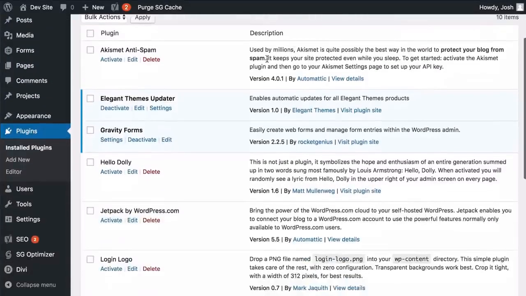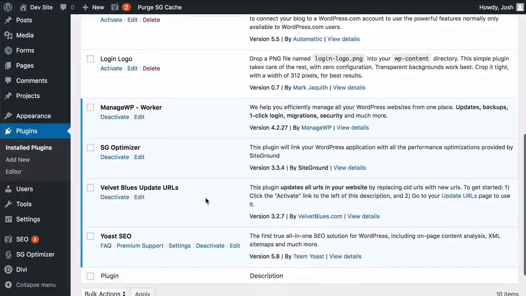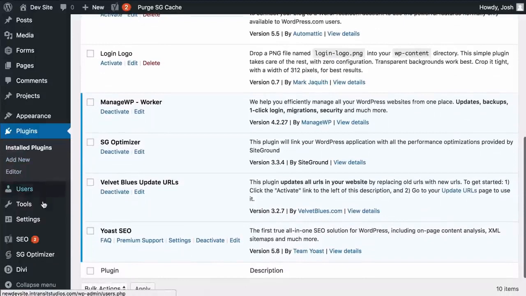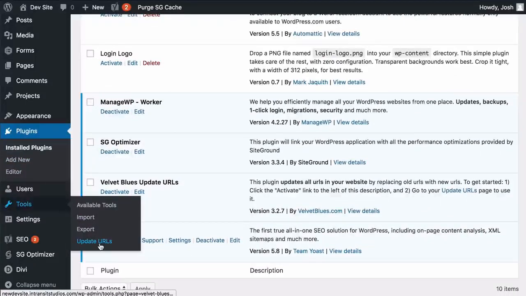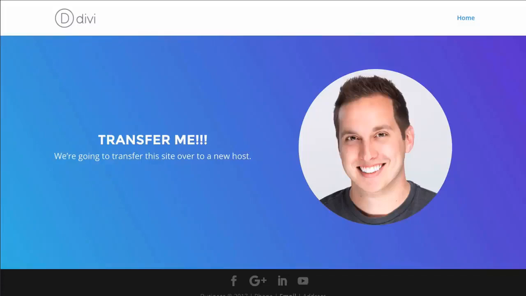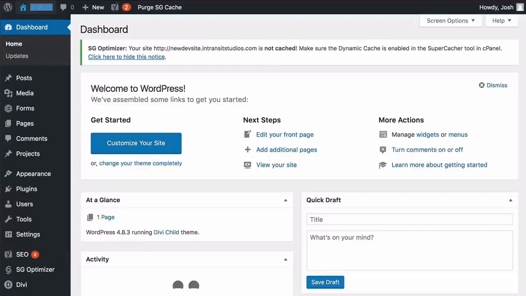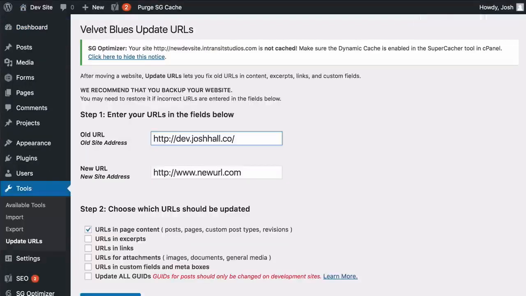Okay, so I'm in my plugins and I see right here Velvet Blues Update URLs is active, and you're going to find this under Tools, Update URLs. What we're going to do is put our old domain in. So here's my old site. I'm going to drop that in there, and let's drop in the URL for the new site. You do want to be specific if you have an SSL certificate on these, but in this case we don't. I think you can leave the backslash there, but in this case we're just going to do that.